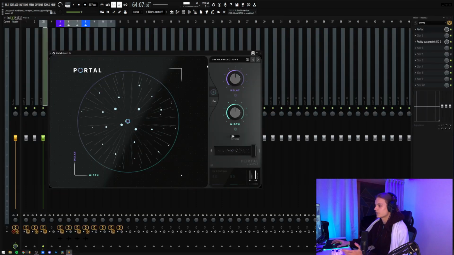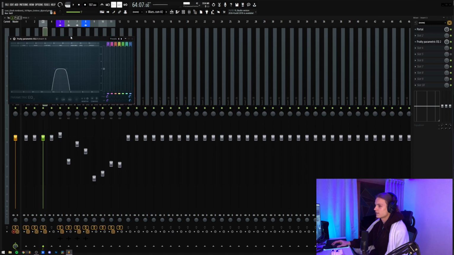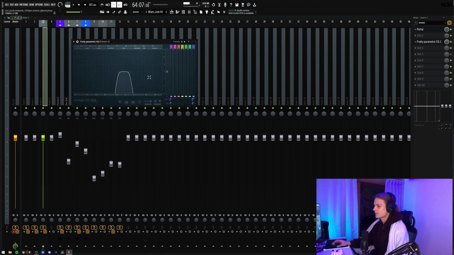And then for the effects, I ended up putting Portal on it again with the Dream Reflections preset, and then this EQ to kind of cut off all the bad stuff because the Portal gave it way too much high end, but it still sounded cool once I cut it out. So after the effects and making the MIDI and everything, here's what it sounds like.